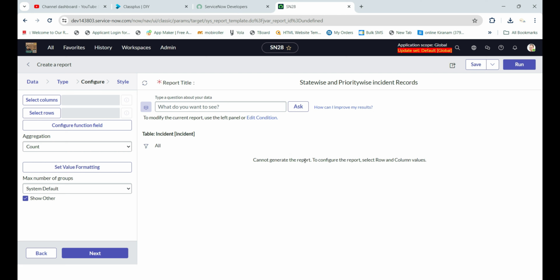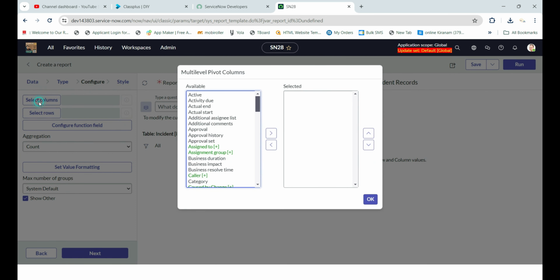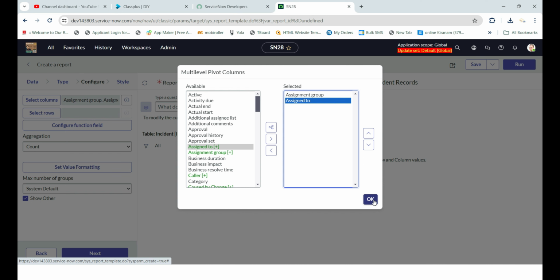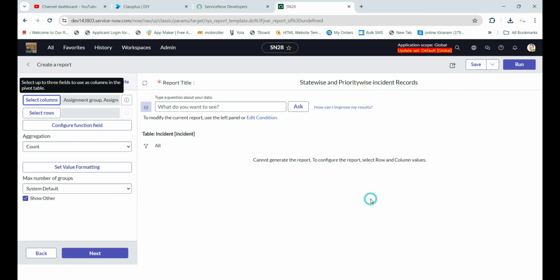Now it cannot generate the report yet. It will simply show like that, so don't worry. First of all, you need to select the columns. What type of columns do we require? We require the assignment group, because assignment group-wise I want to check how many incident records are created, and assigned to how many members in each group. For example, if a group contains 5 members, we need to track records member by member, and simply click OK.